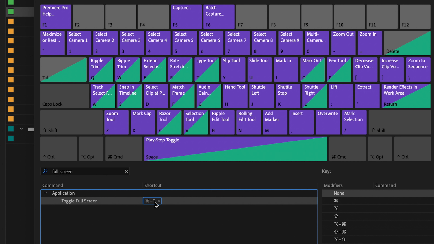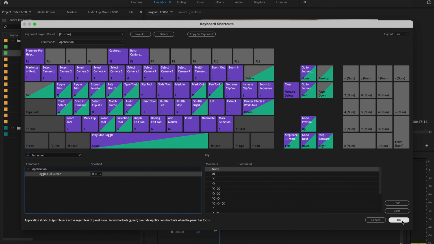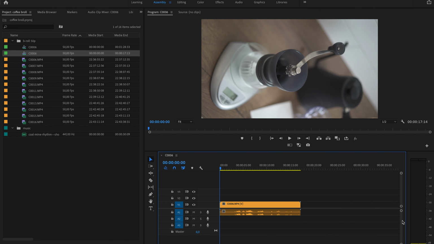First of all, select the function, then click on this little X button, then click into this blank space again and select your keyboard shortcut. For me, it's Command plus F. Now you can hit OK and try that keyboard shortcut for yourself.